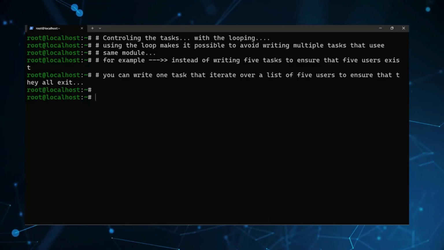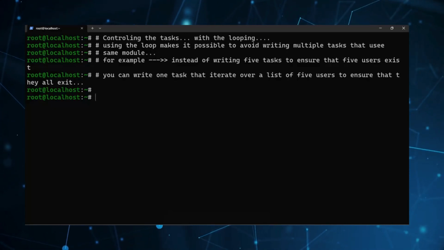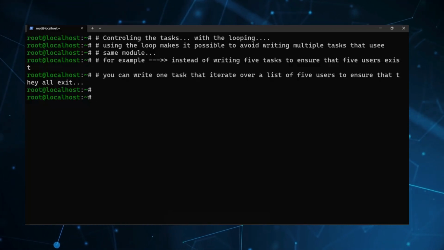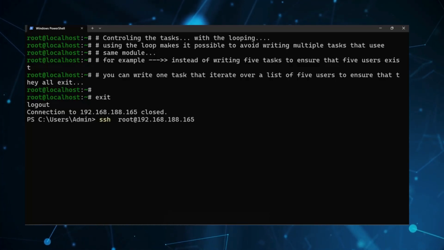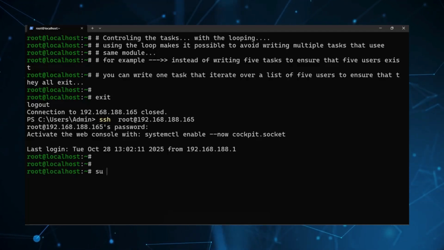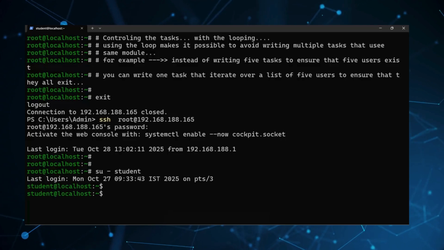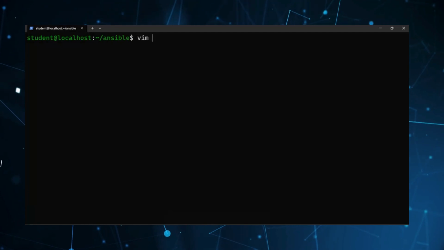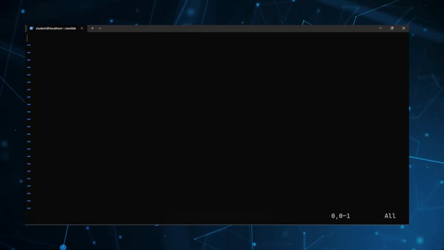So for example, guys, we are taking one playbook that you can use in order to understand it in an easy way. Just create the playbook and see how it is working and what content you are going to mention inside it. I log in to the machine again, give the password, then change the user account from root user to student user, and now go to the Ansible directory. The next task is vim playbook.yaml. Which type of playbook are we going to create?